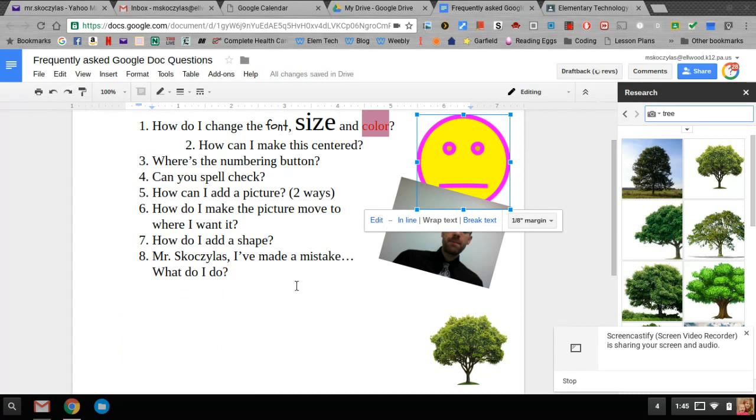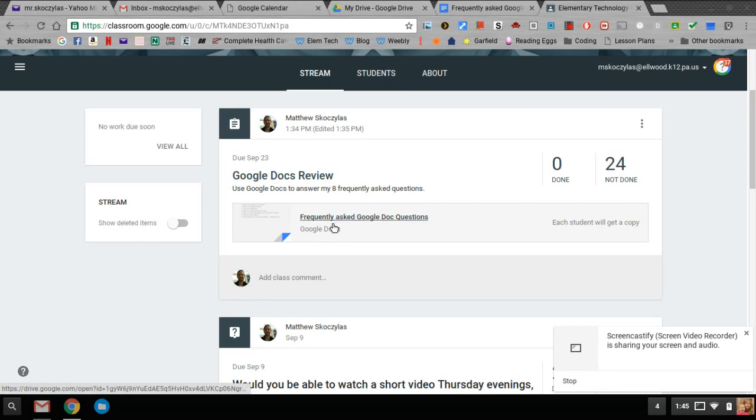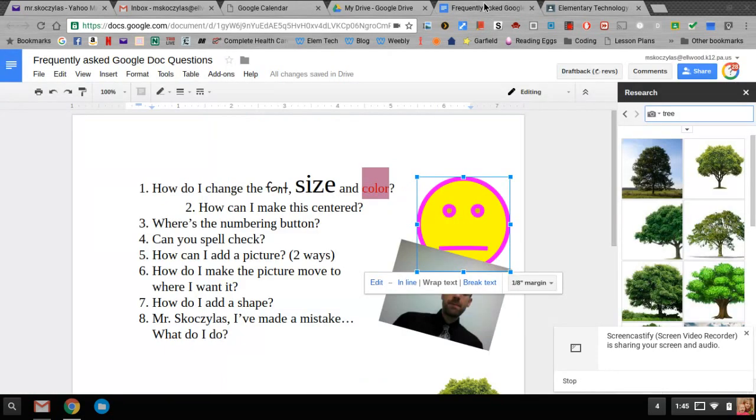If you have any questions, I will be around to answer them. What I'd like you to do is open up your frequently asked Google Docs question in Google Classroom. Once you open it up, you're going to go through my frequently asked questions, see if you can change the font, see if you can hit the numbering button, see if you can spell check. Make sure that you can do all of these things. I'll be around to help you. Good luck.